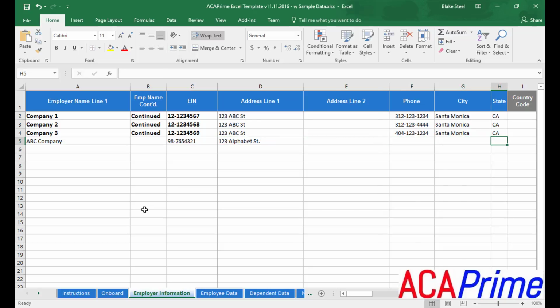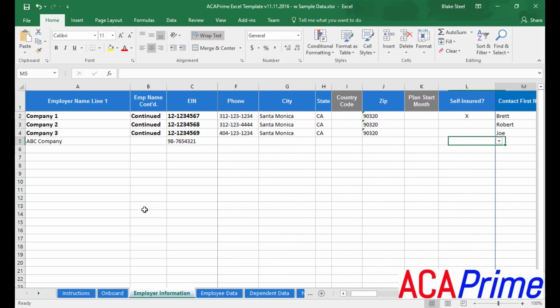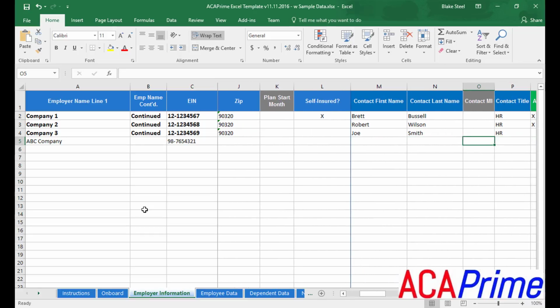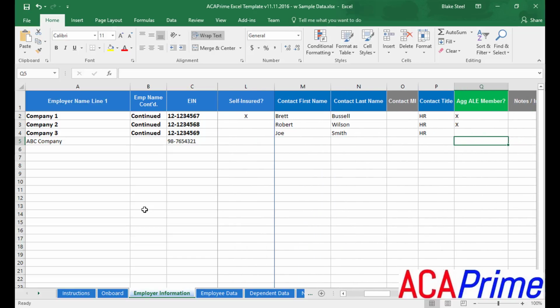The phone, city, state, country code, and zip code are fairly self-explanatory, so I'll skip over those. This is where you would put self-insured, marked with an X, or fully insured, marked with nothing. ABC Company is fully insured, so I'll leave it blank. The contact first name, last name, middle initial, and title for ABC Company is Head of HR, John H. Doe. This should be the HR contact for the company.